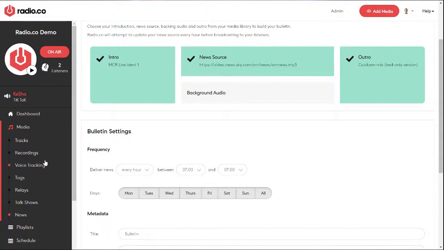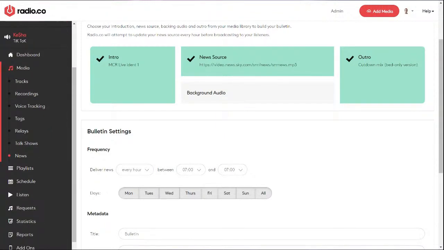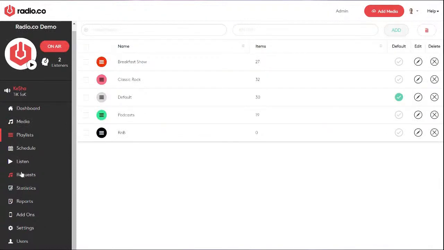Okay, so enough about the bells and whistles there. Let's talk about how to build a show. So to do that, you will come to your playlists. And this is how you'll build any show. This is for any music show or talk show. Anything that's pre-recorded needs to be built into a playlist. So you can see some playlists I have already. I have a breakfast show, classic rock, default, podcasts, R&B.